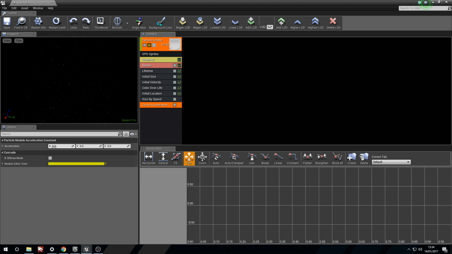Then in here, we don't want to accelerate them via X or Y, but we do want to accelerate them on the Z value, and we're going to put that at minus 900. And now you can see that the longer these fall for, the faster they tend to get. This is going to add a bit of variation to the field of rain, and that's what we want. We need it to look randomized.